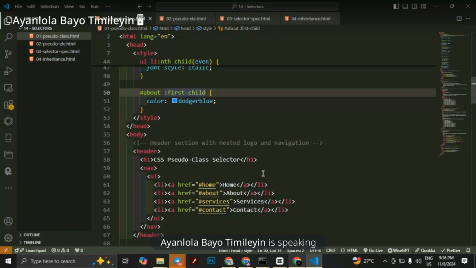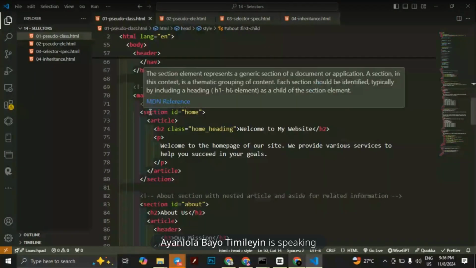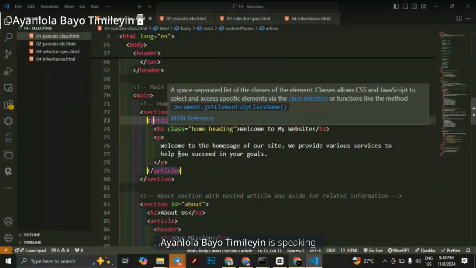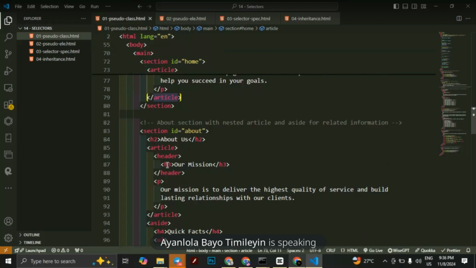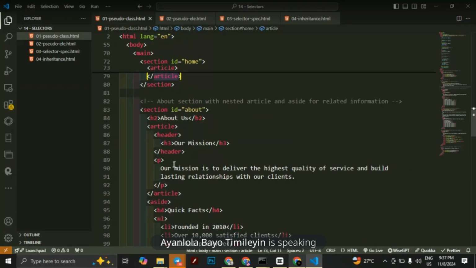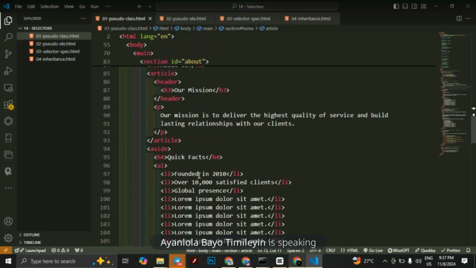Let's look at the document carefully. So this is the section here. Section has just one child element, article. Now it's styled the first child, which is, oh sorry, this is about. So it's styled about us, our mission, and then our mission as well for this paragraph. And then quick fact. So the first child of each element, and of course, they founded in 2010.